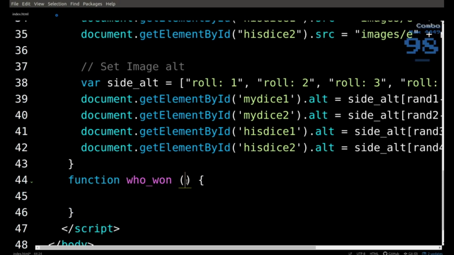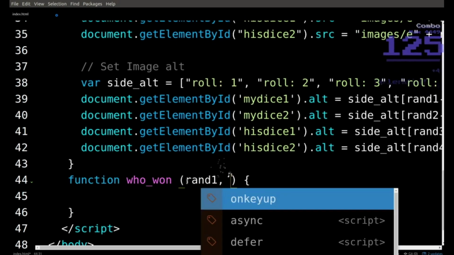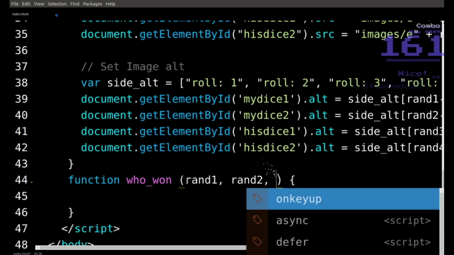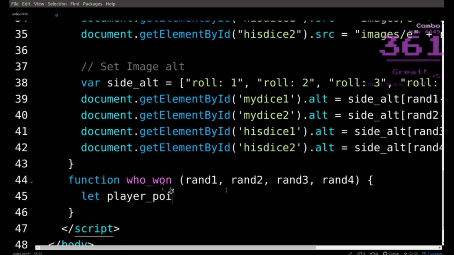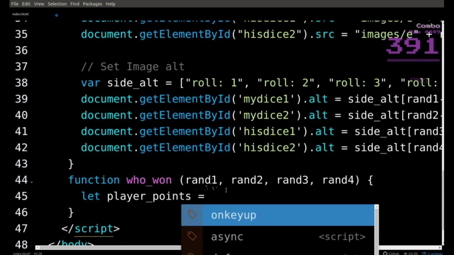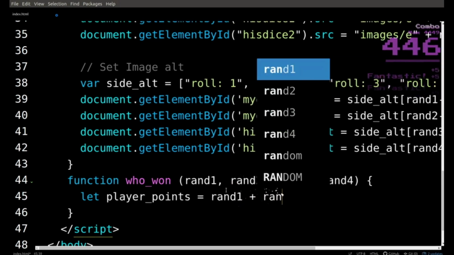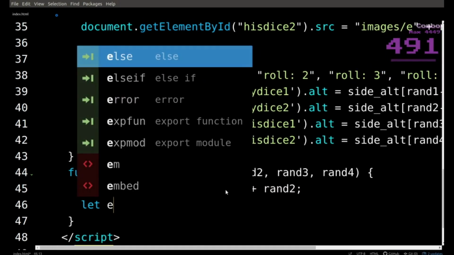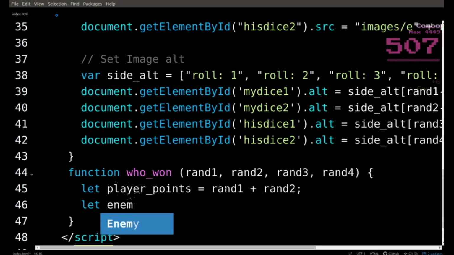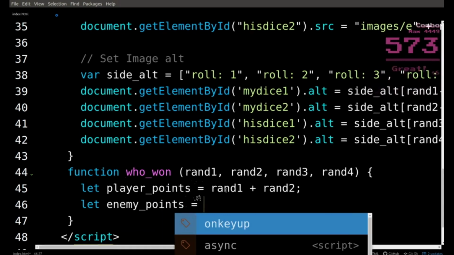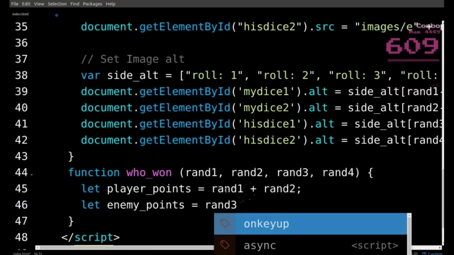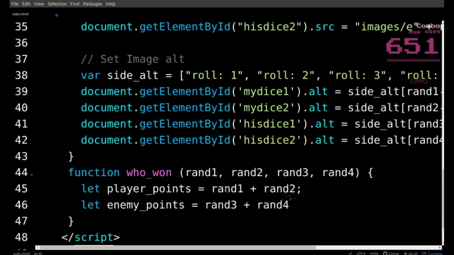The parameters this function takes in are going to be rand1, rand2, rand3, and rand4, our 4 random numbers. Let's declare a variable called player points, and we are going to let it equal rand1 plus rand2. Now let's declare a variable called enemy points, and it is going to be equal to rand3 plus rand4.